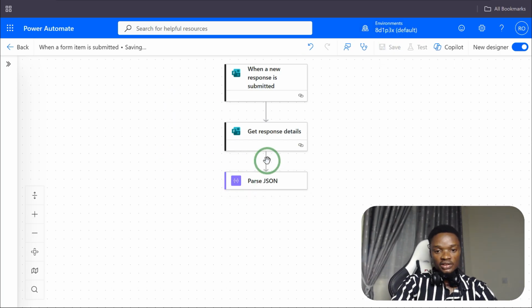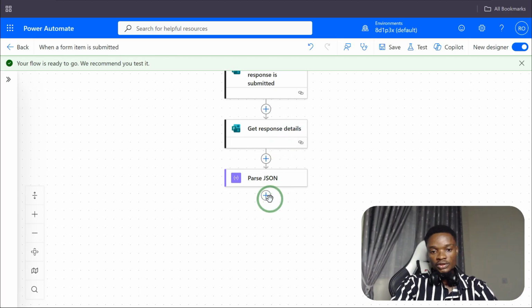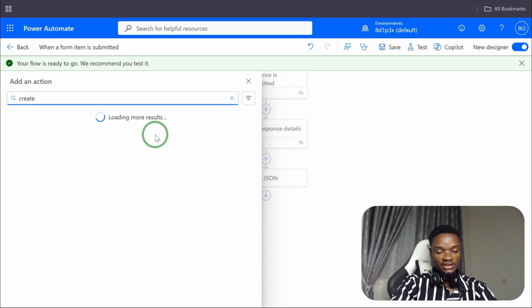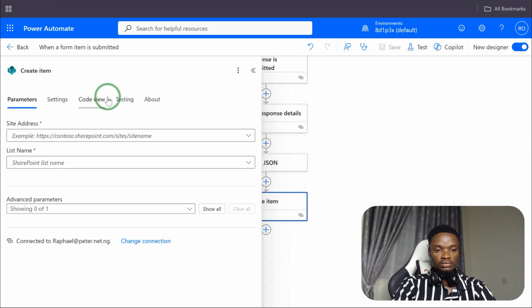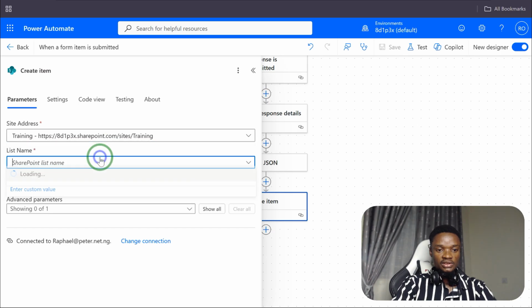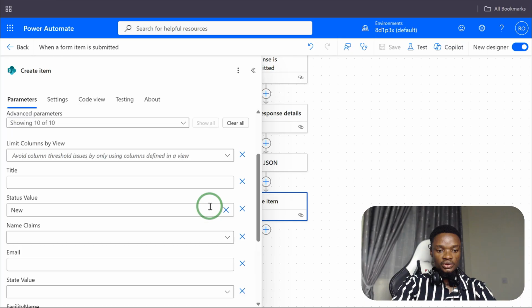The next thing, now that we have the JSON parsed, will be to create an item. So I'm going to click plus to create the item on our SharePoint list. I'm going to call it create, and I'm going to use this option, which is Create item. Once that's done, I'm going to select the SharePoint list, which is training, and I'm going to select the site, which is this one. So just give it some time, and I'm going to click show all.